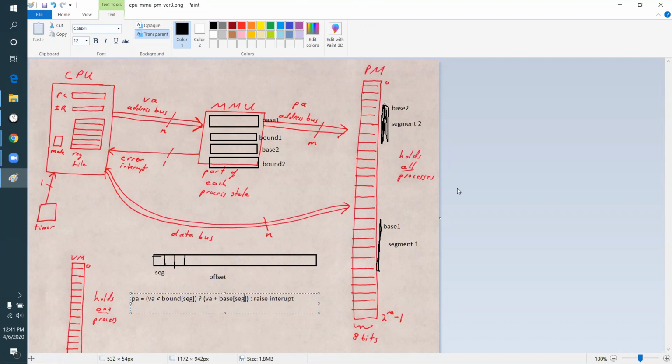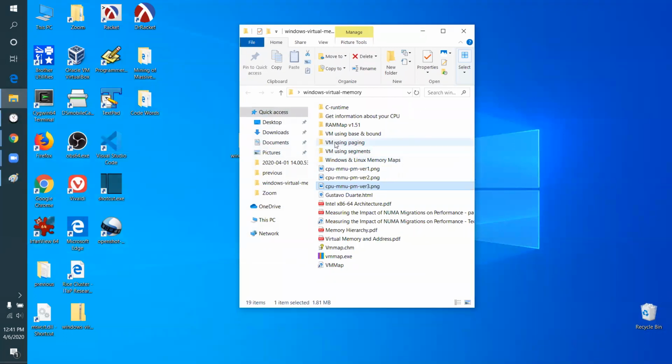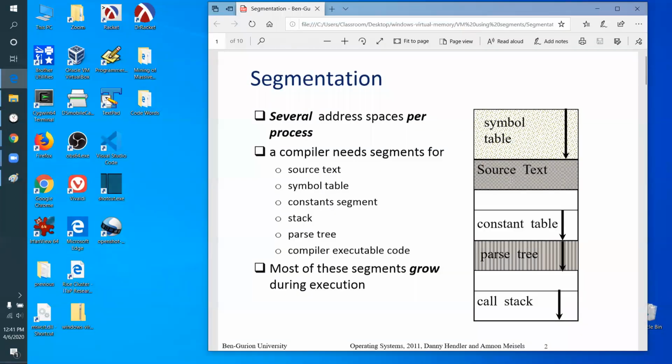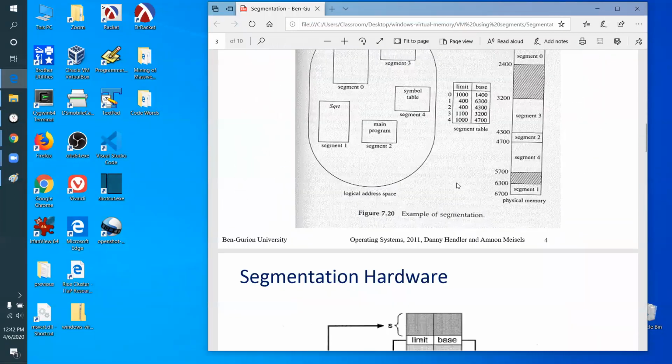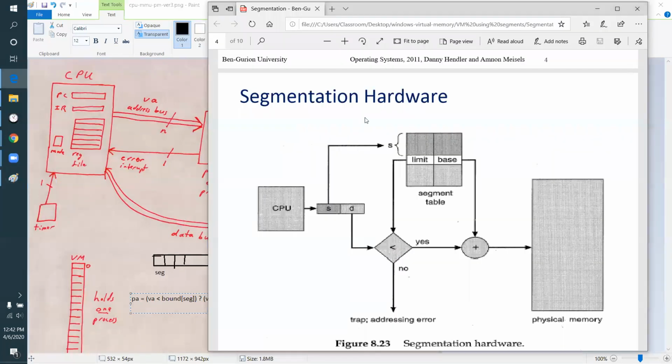Now let me show you a picture that somebody else drew that shows this. If you go into the zip file folder and open the folder on using segments, here's a handout that somebody else created. It's kind of nice. It's got some good pictures in it. Here's another way to think about this picture that we're drawing here.